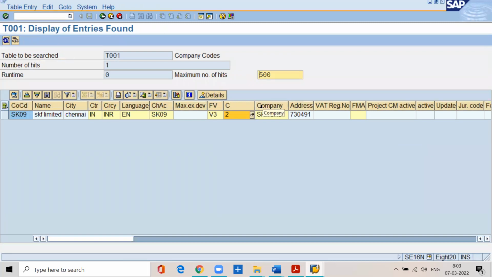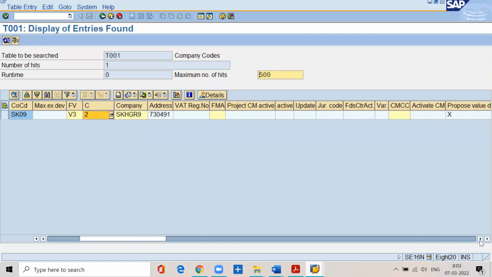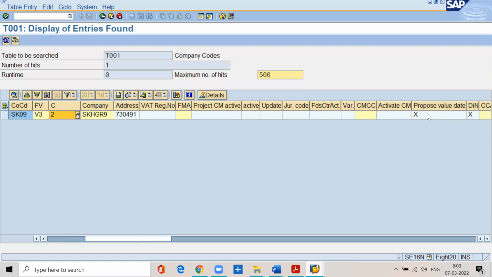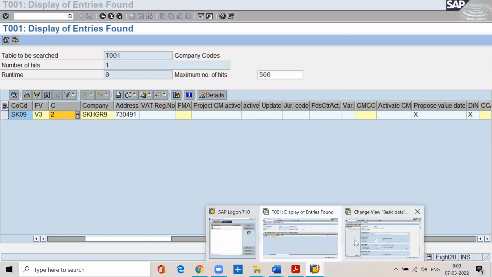Our company SK09. Address, somebody has maintained this, right? Pin code. Other fields we did not maintain. VAT registration number, financial management, all these things we did not maintain. You can see the cursor here, just to go on. See, here, if you remember, okay, let us go there. You may not be able to remember.